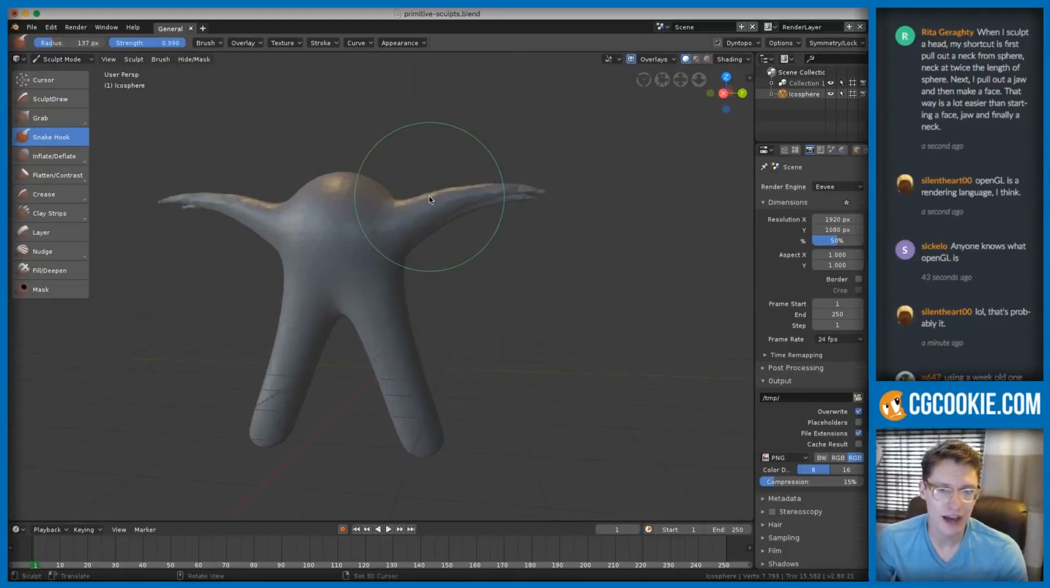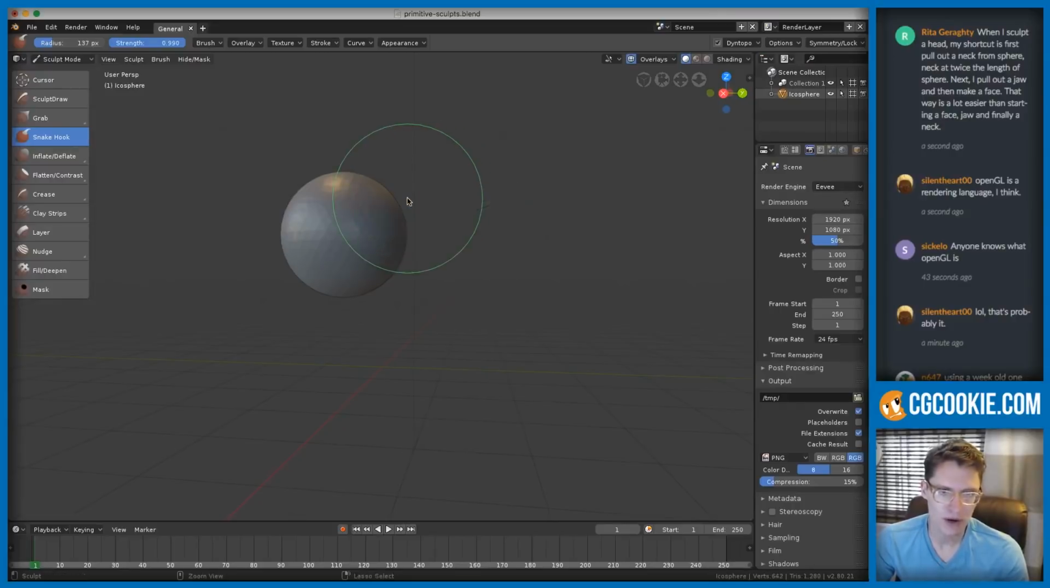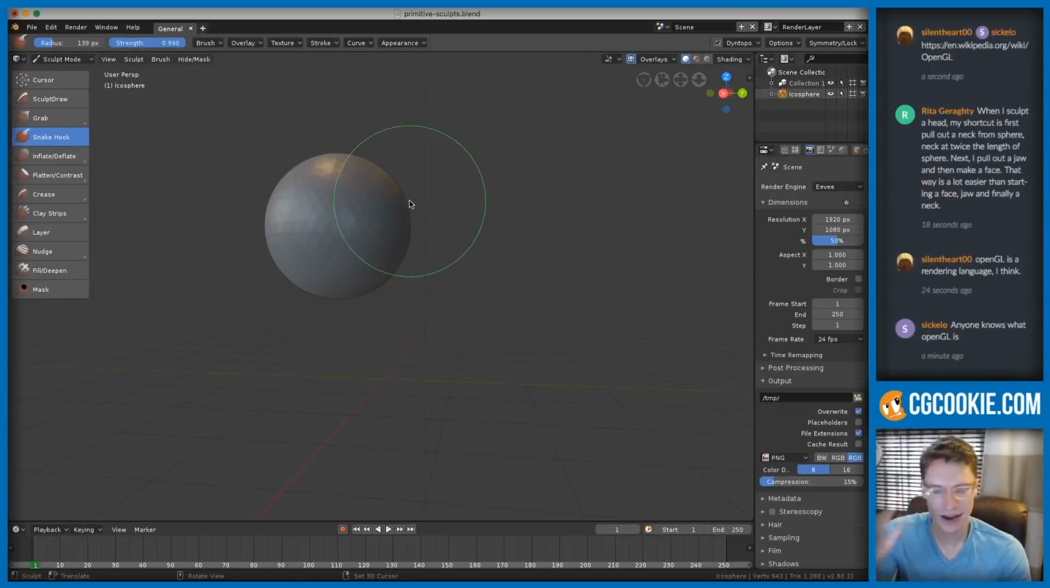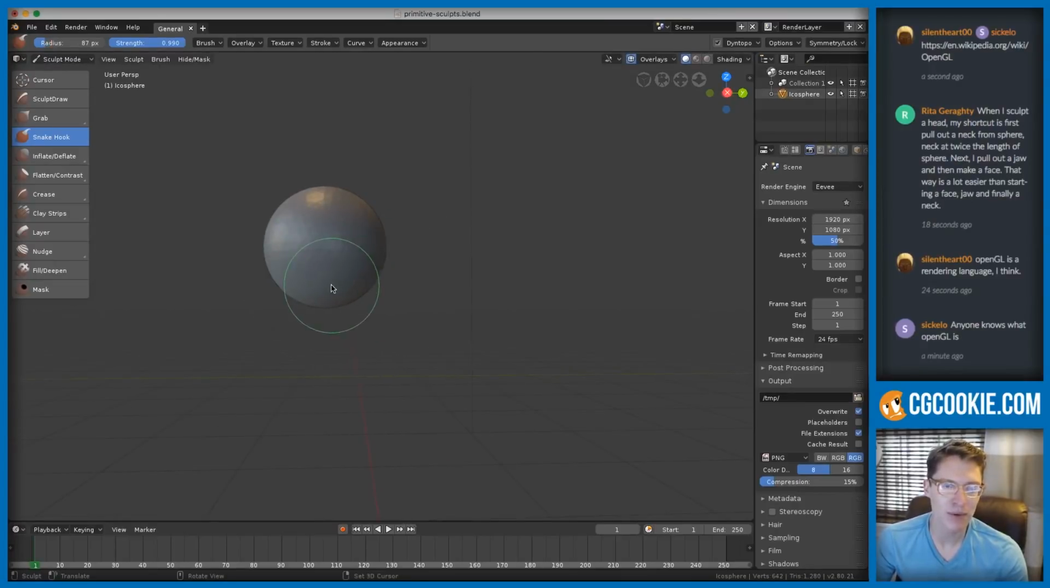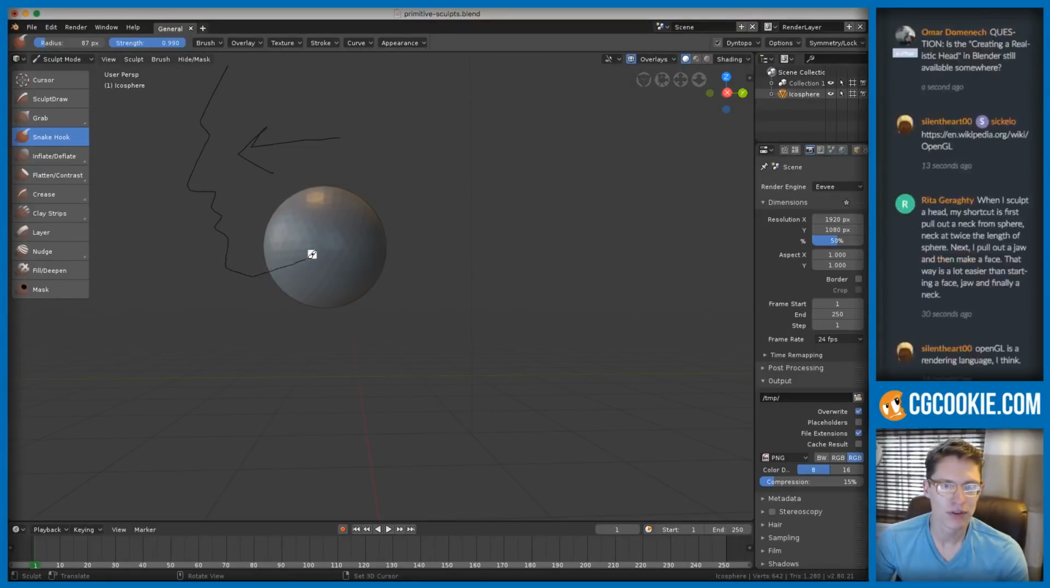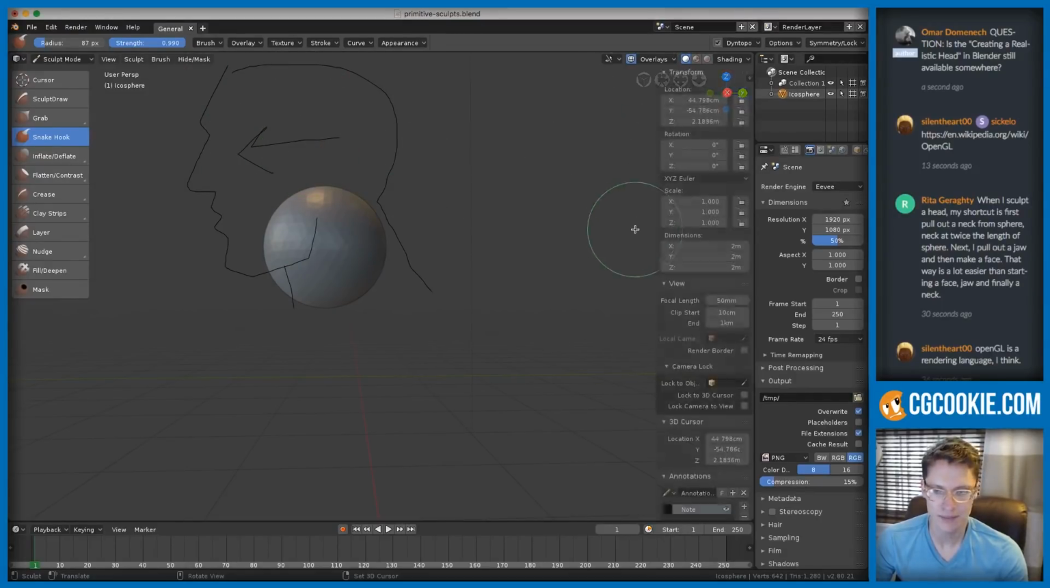Now I'm going to use that more controlled and less silly to pull out a neck. I'm going to start from the bottom. Imagine that the face is looking this way, so we're going to have a nose, some lips, a jawline, a head. That's the direction that we're going to be sculpting this head.